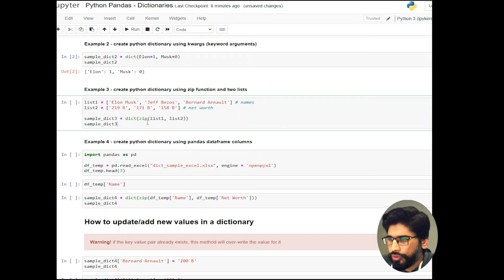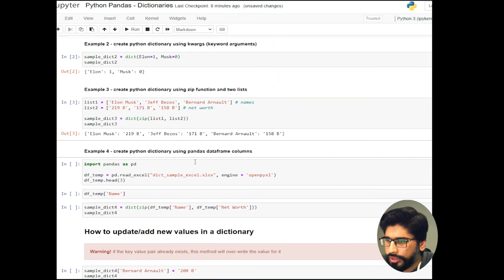So what we will do is we will open up dict like we did above, but then we will use the zip method. So what the zip method does is it will zip both of the lists. So it will take this key and zip it with a value. Then it will take this key, zip it with this value, and so on and so forth. And the dict method will convert it into a dictionary. So let's do that and we will see that Elon Musk has 219 billion net worth, Jeff Bezos 171 billion.